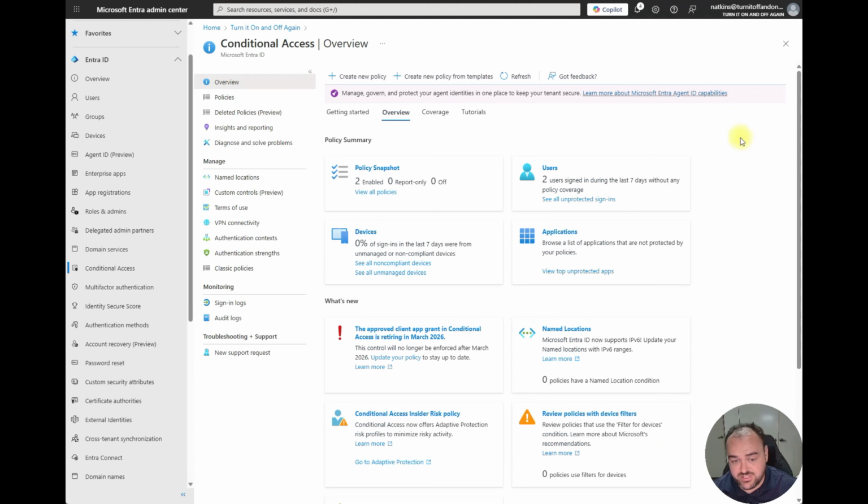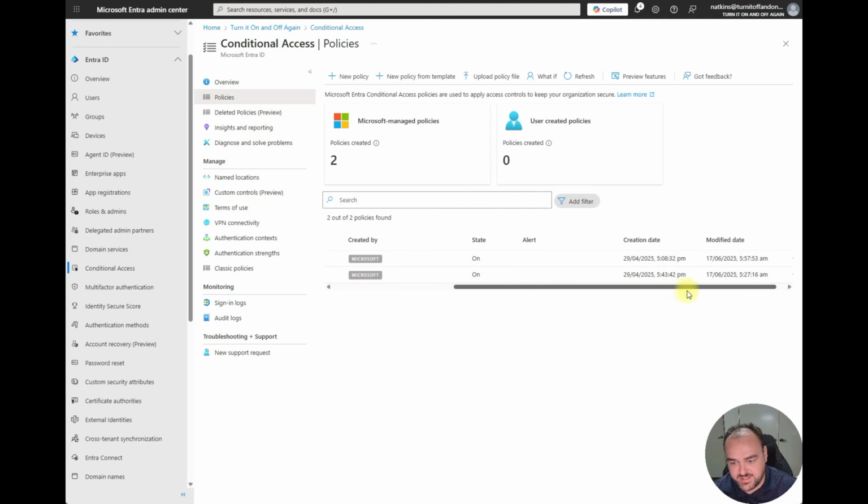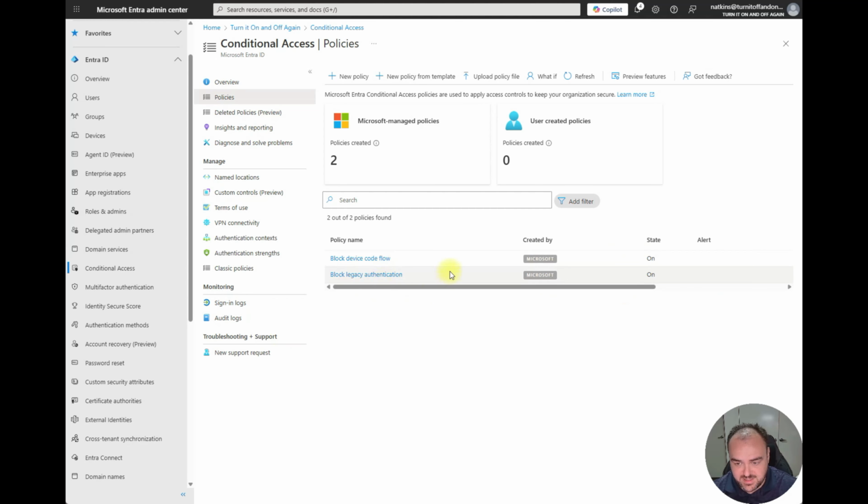All right, so how do we jump into configuring policies that are compliant with our frameworks? So what we want to do is jump into the Entra Admin Center and go to Conditional Access. If we jump into policies here, we can actually see that in this particular tenant, we already have two policies that are configured. Now, these are created by Microsoft. They're already in an on state, and you can see they were created back in April. So these particular policies are built by Microsoft, and they're there by default, ready for us to override with our own custom versions of these policies.